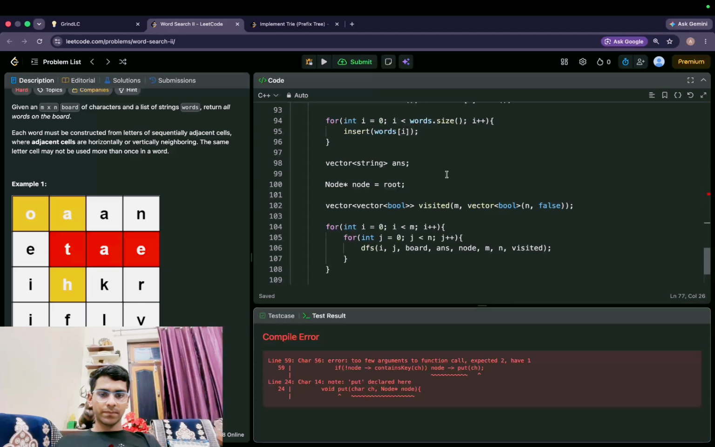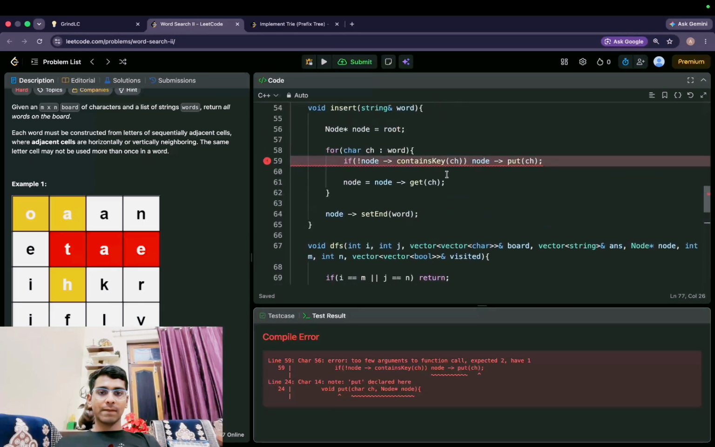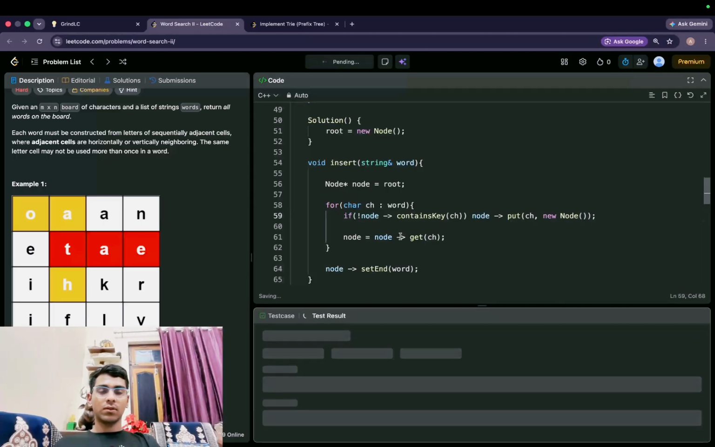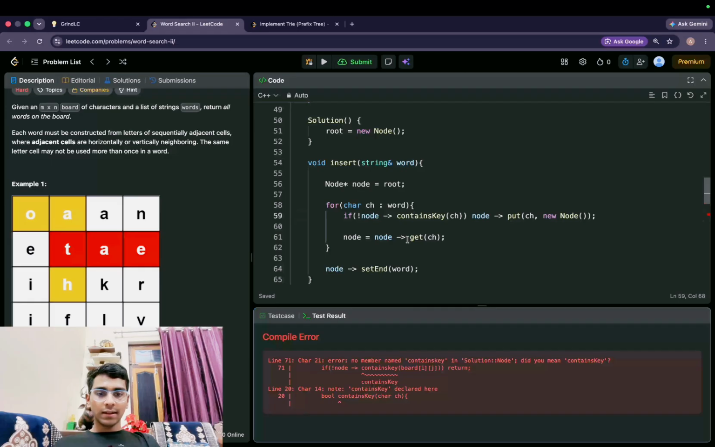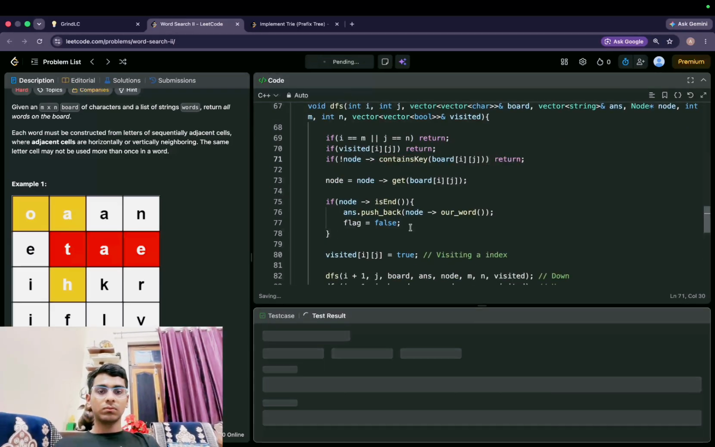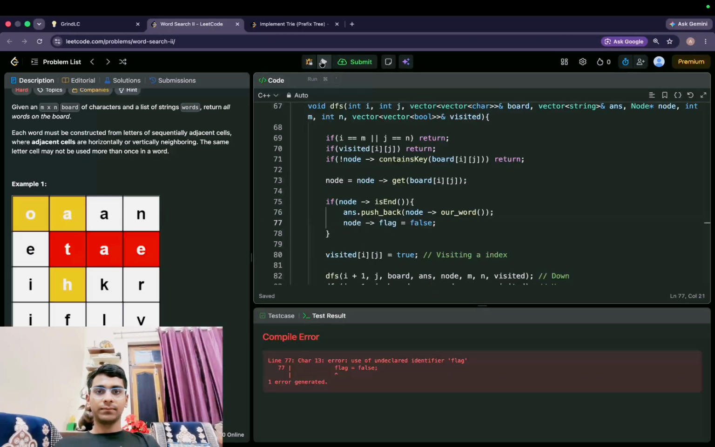So we have a problem in this function. We have to pass two parameters here, the character to be put and the node in which it has to be placed. I've passed both of them. Contains key of, okay, so basically the K is capital. Flag is equal to false. Actually it is node of flag.